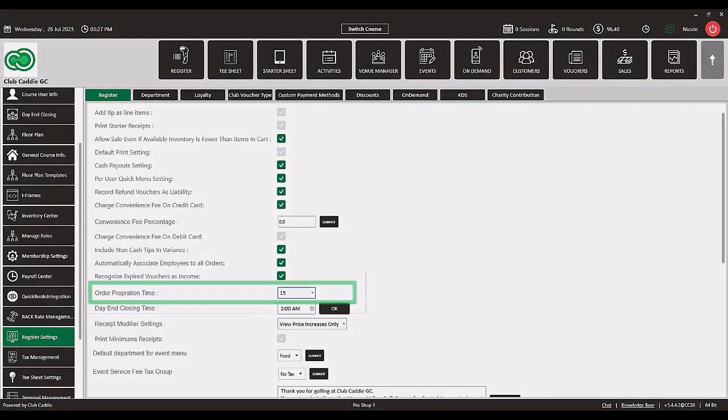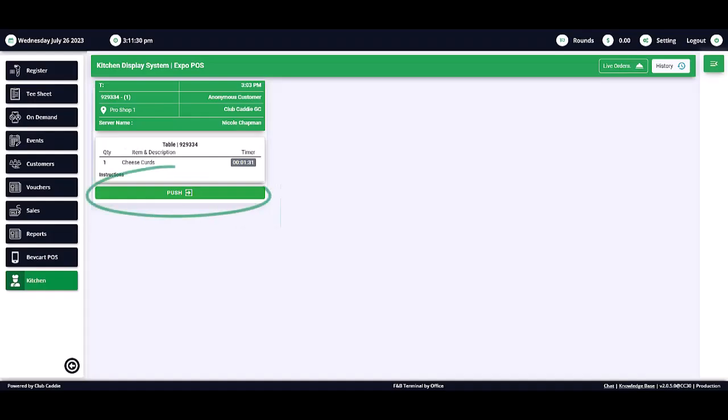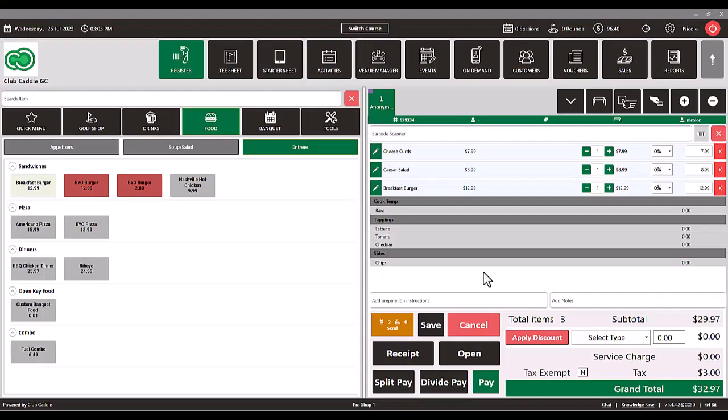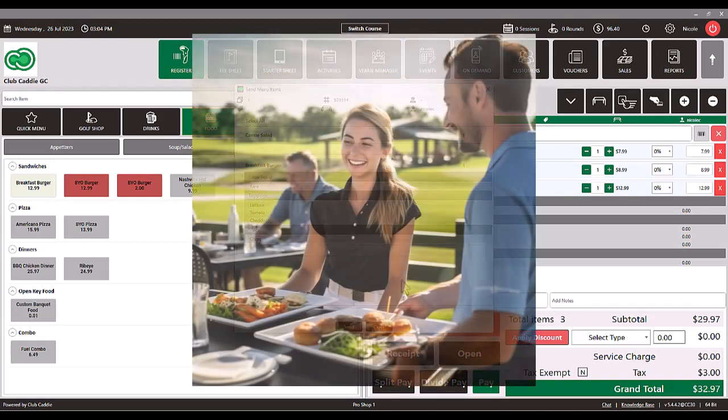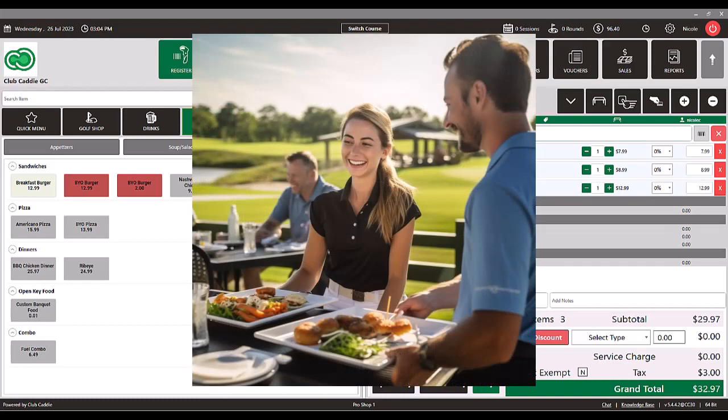However, we do recommend setting these times under the global settings within the register settings. Once the order is ready, staff can click Push. This removes it from the KDS, indicating that it's ready for the server to deliver to the customer. Later, when it's time to send the main course, you can click Send again. Only remaining items will be listed. The process allows you to space out orders to match your service flow, ensuring the meal is served at the perfect temperature at the right time.